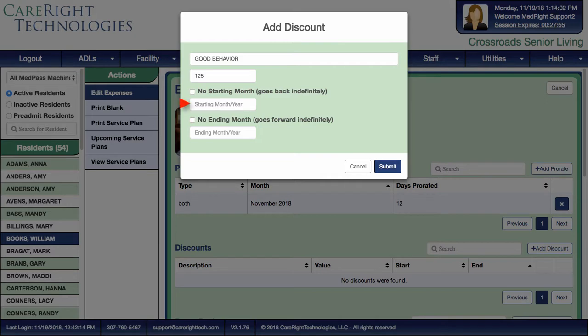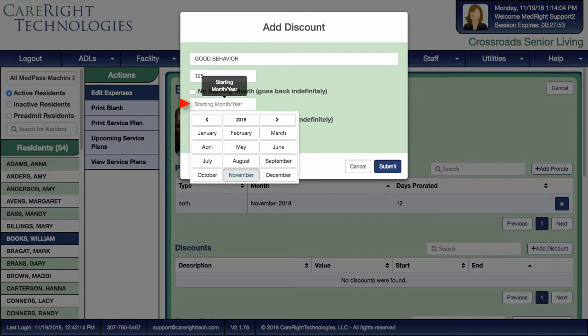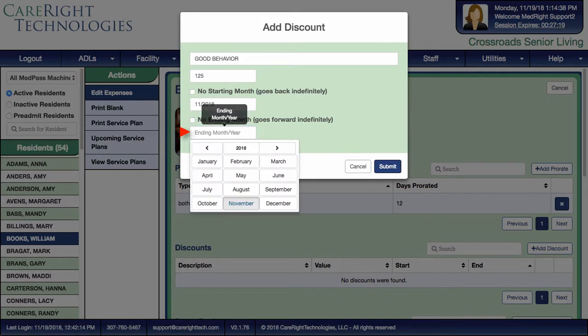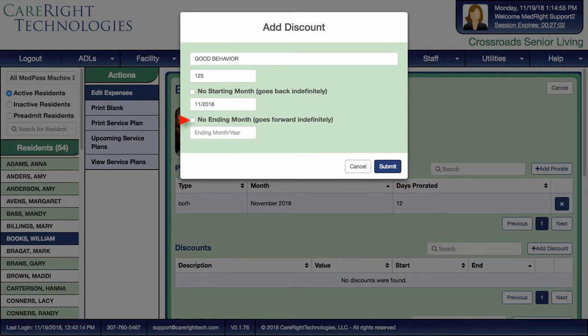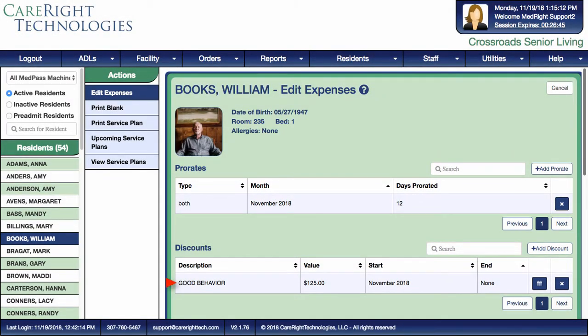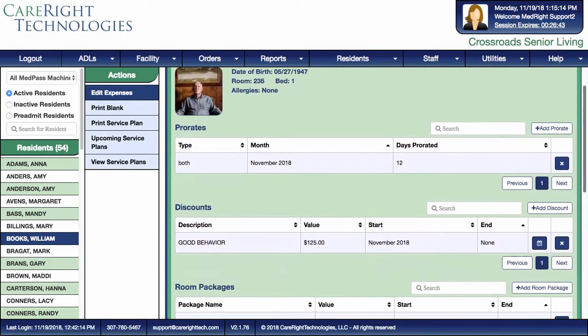For the starting month and year, either select one from the pull-down, or use the No Starting Month checkbox to indicate that this discount applies back as far as the resident has been a part of the facility. Likewise, for the ending month, either select the ending month and year, or use the No Ending Month checkbox to apply this discount until a user comes in and ends it manually. Click Submit to apply the discount. The discount is now visible in the table of discounts.